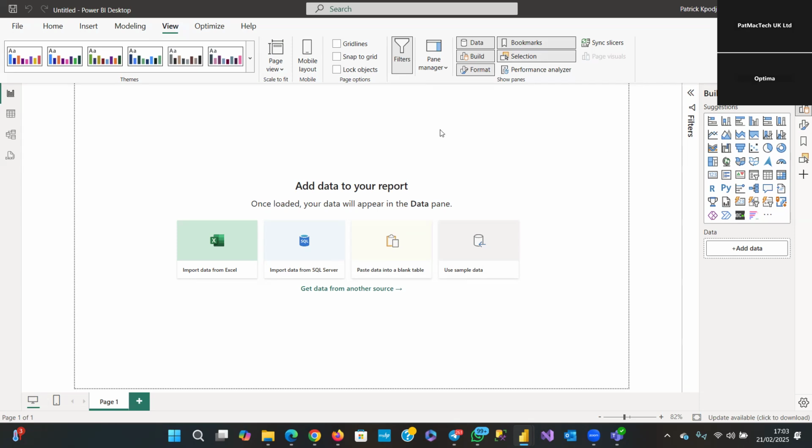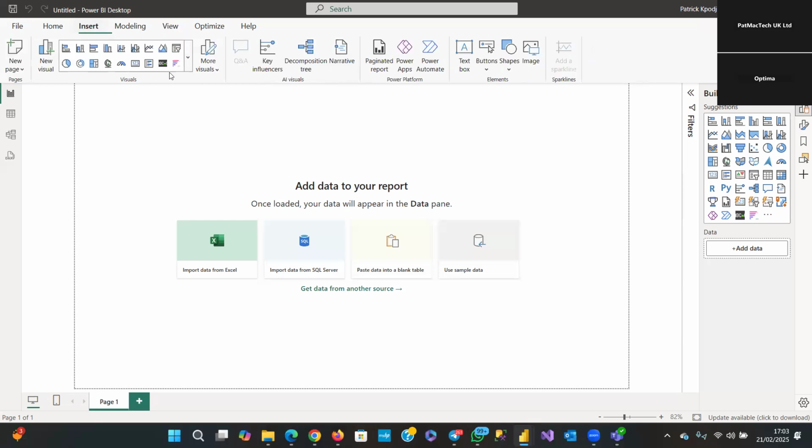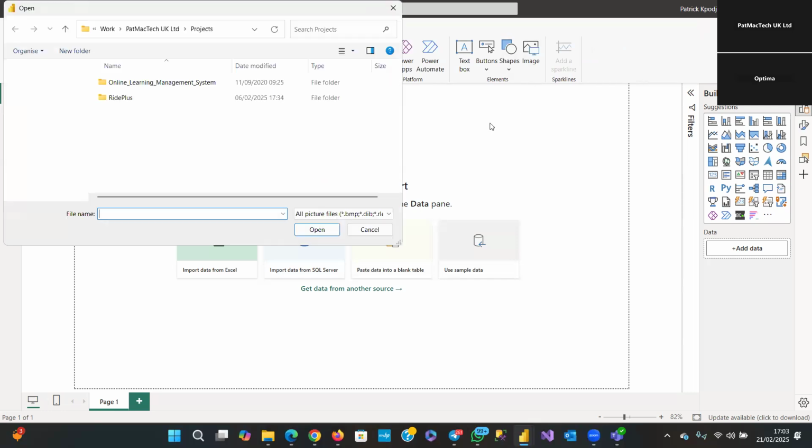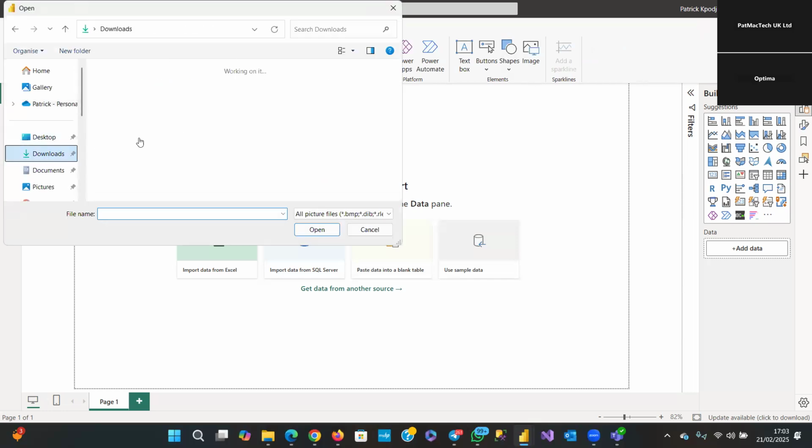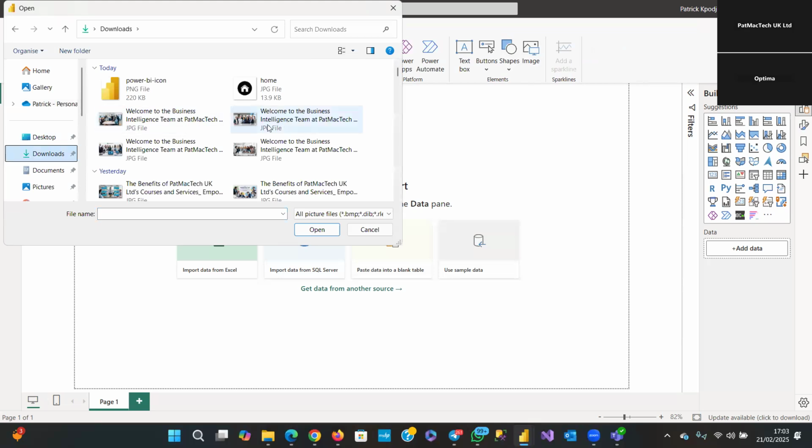So, ladies and gentlemen, let us start. As I said, we are going to make it easier for other people to come in and work their report. I would start by bringing in something that will look like a logo. When I come to the Insert tab, I would go to Image. It would open this for me where I've kept my images.